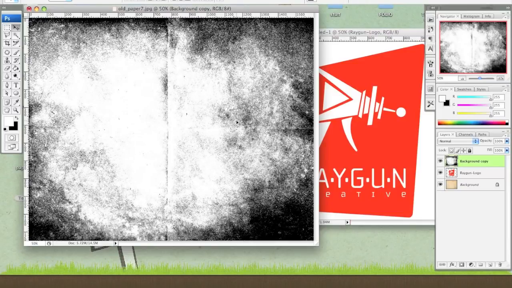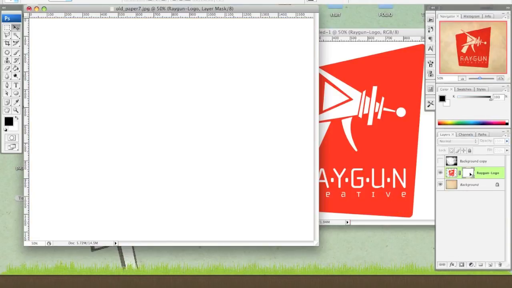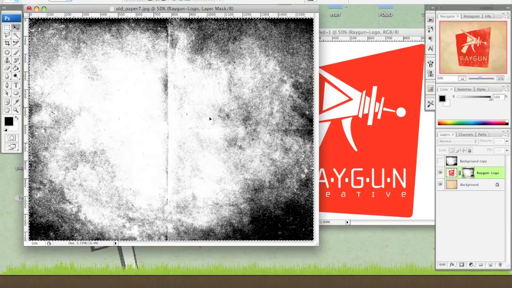So I'm going to select all by choosing Command A, and then Command C to copy and Command D to deselect. Now I'm going to hide this layer by clicking the eye next to it. I'm going to click my logo layer, and I'm going to add a layer mask. Now I'm going to hold Option and click into this layer mask and hit Command V to paste. So now I've pasted this image in here.